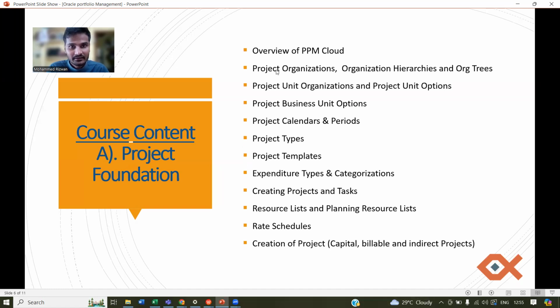Our course content will begin with an overview of PPM Cloud, with industry experience and practical examples of how we can use Oracle Portfolio Management and how we can map all these things. So this project foundation is like basic setups. These are the basic setups to create projects in Oracle Portfolio Management. That is called project foundation.